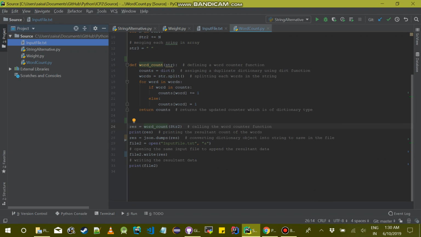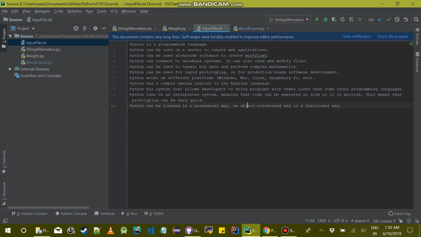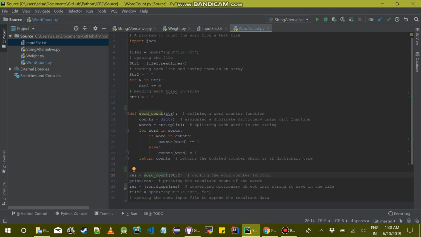Before getting this program executed, let me change the input file. So this is the code of the word count. First, in this code, I have imported JSON. JSON is a library which I have used to convert a dictionary object to a string, later on.